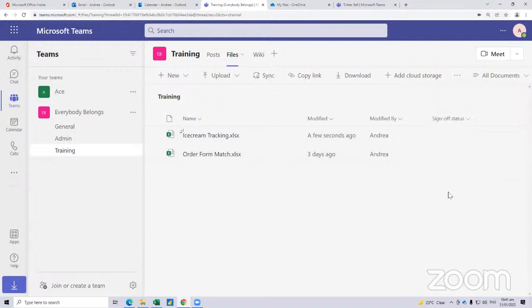Now, something really, really important to remember: once I upload it, it no longer lives in my OneDrive. I'm going to say that again. Once I upload it to Teams, I have given it away. Okay, very important. Now, why would I want to give it away?